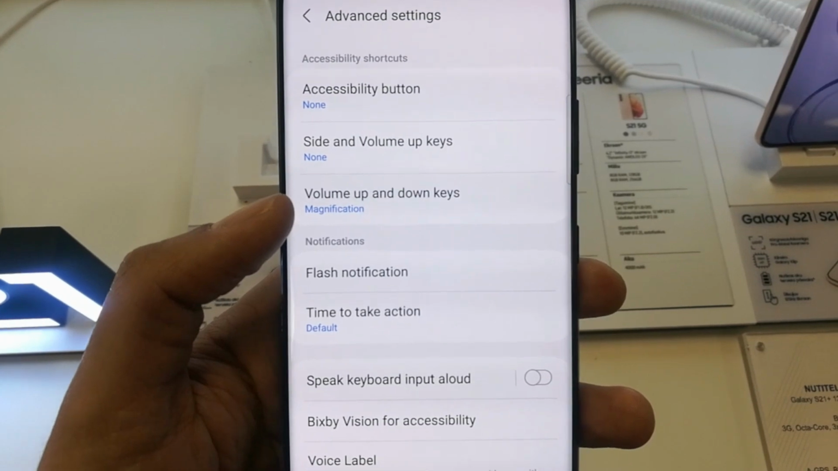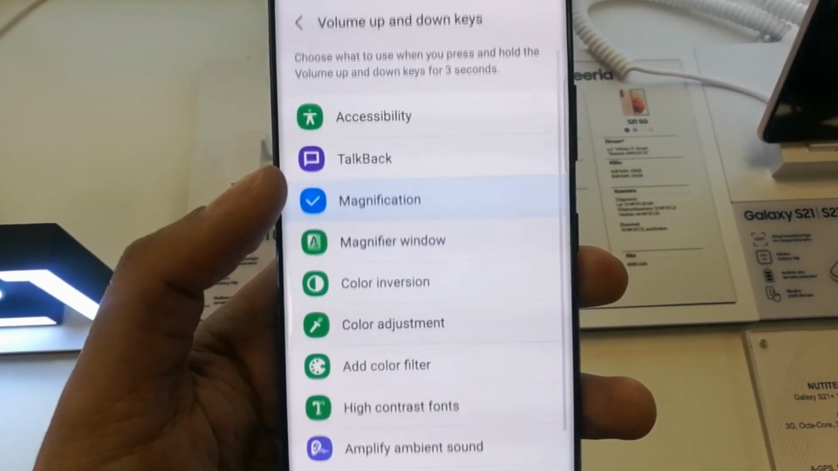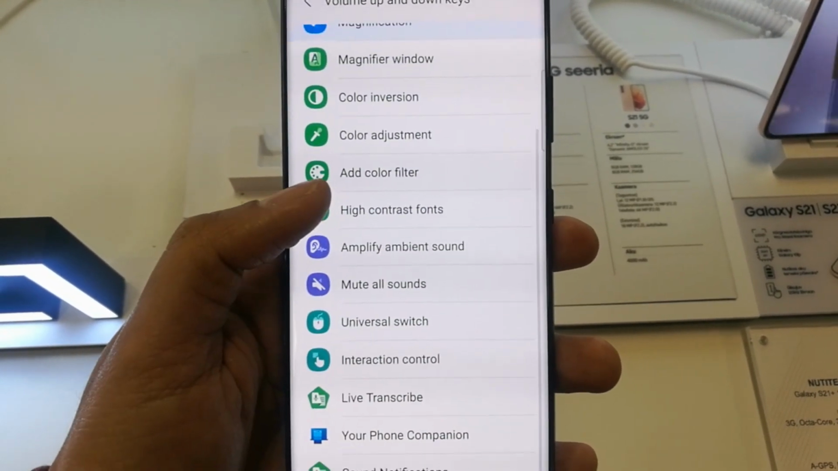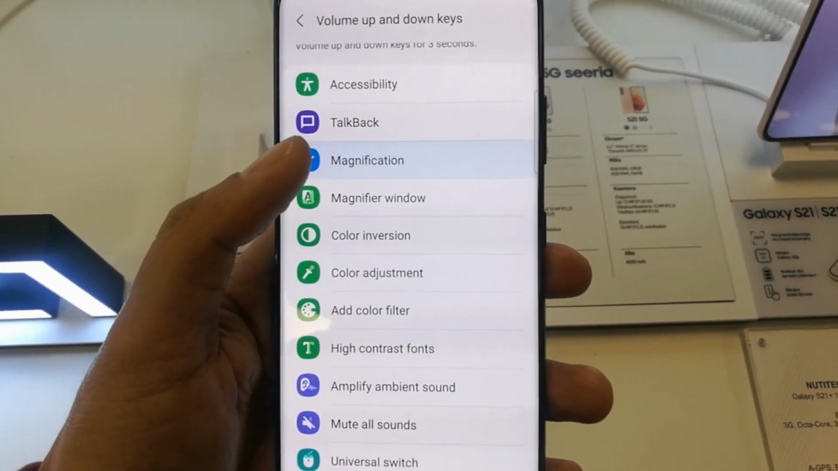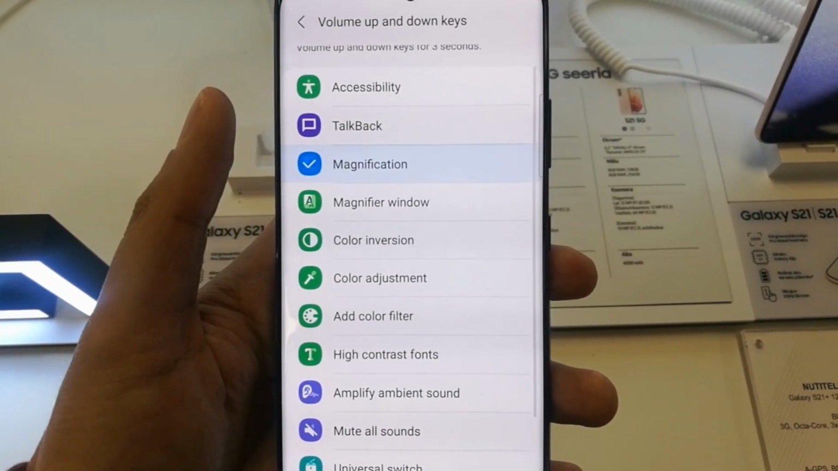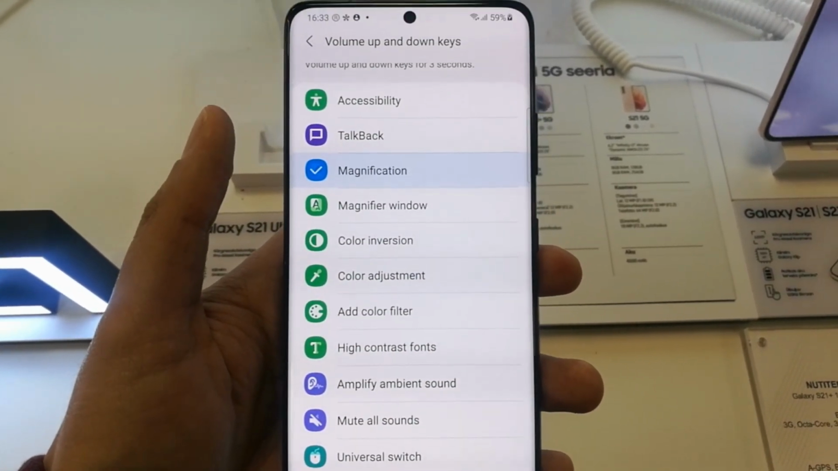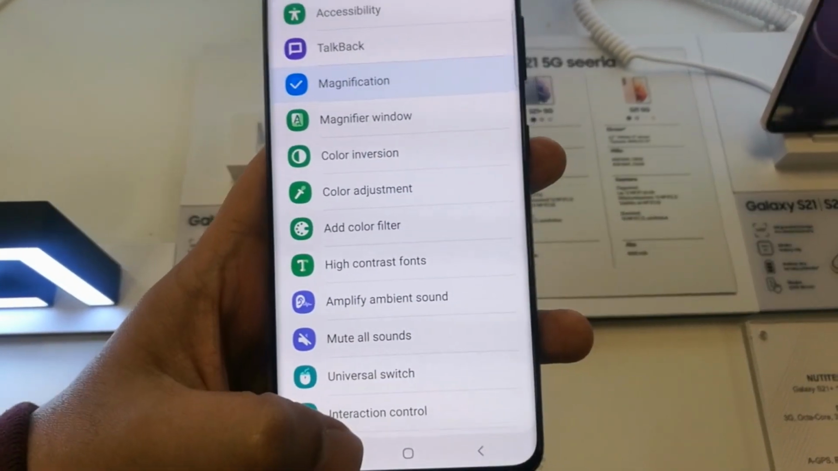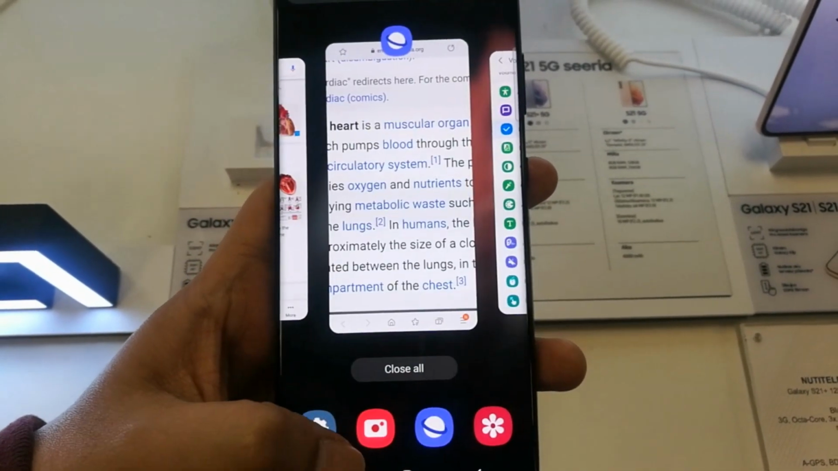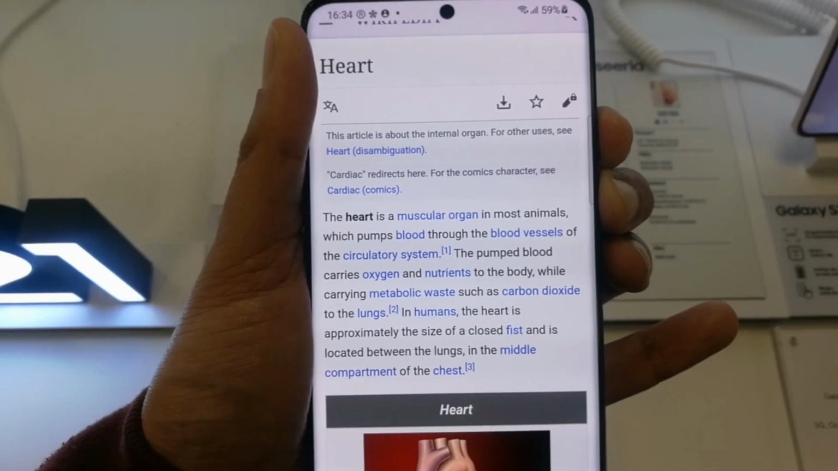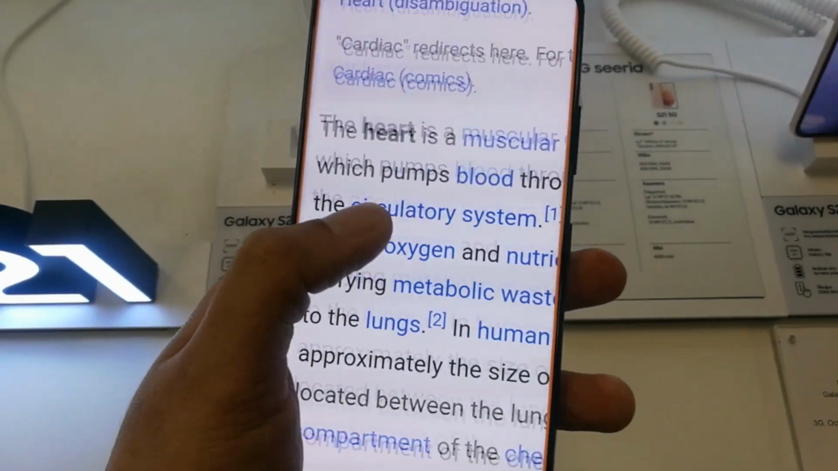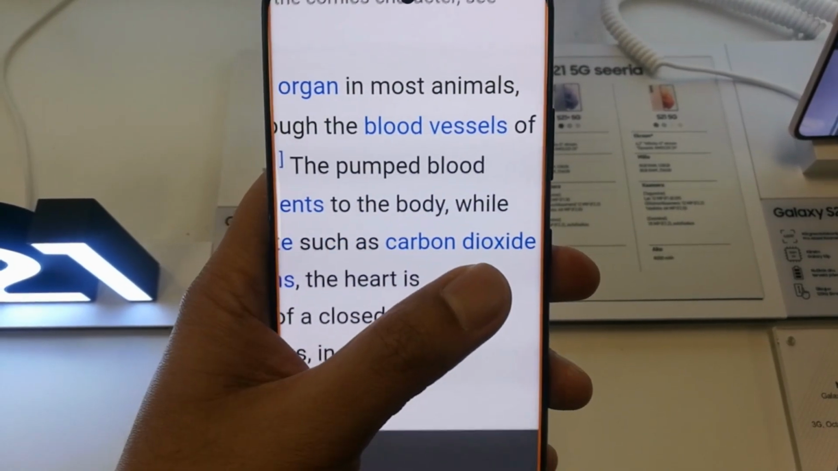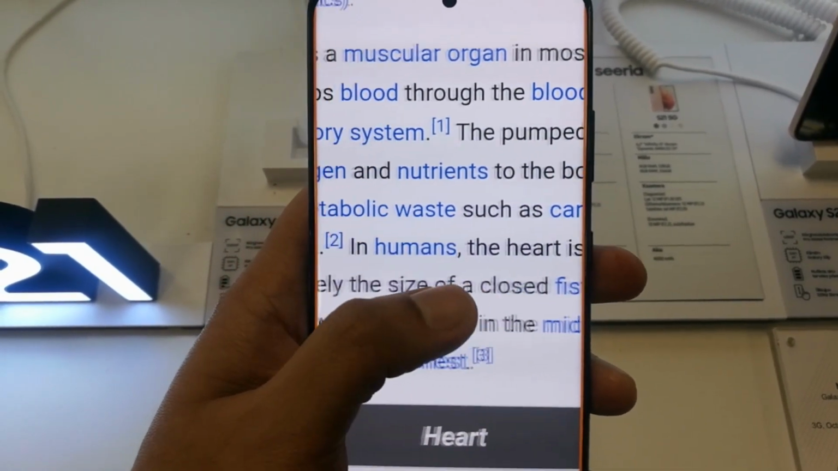Then you see over here volume up and down keys. Just select it, and then you can see I already selected the magnification, so you also have to do it if you want to enable this feature. There are also other features as well that you can select with the volume up and down button option. So guys, this is really amazing. Magnification enables you to magnify your text. For example, I open any text, and I press this volume up and down button, and you can see here I'm able to magnify the text. So this is a really cool feature.